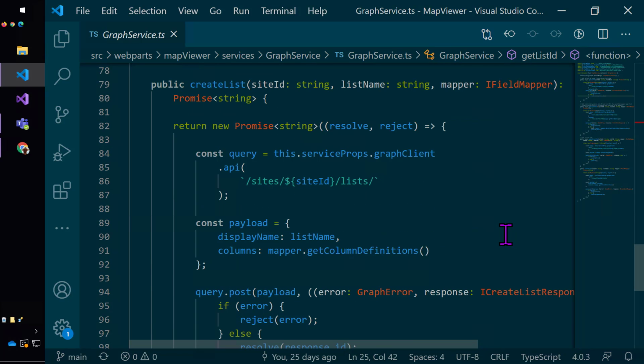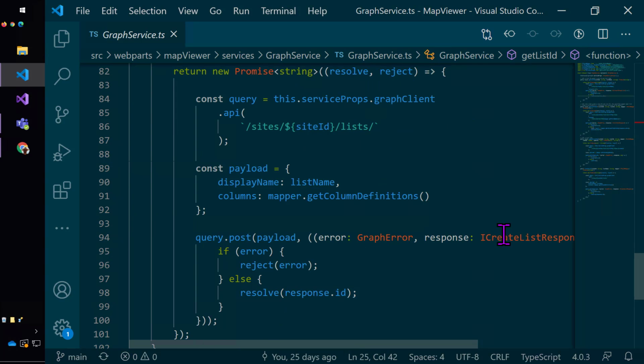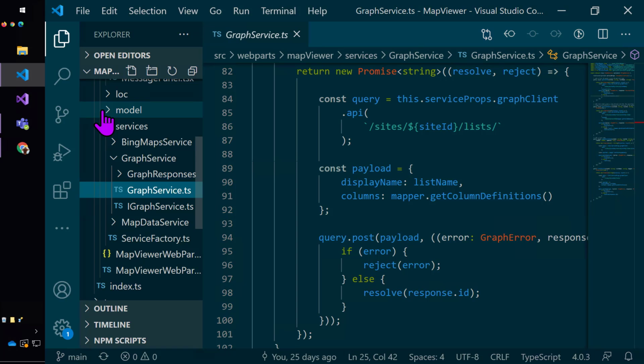Create list. If the user specifies a list in the web part settings, and I should show you the web part settings, I'll do that in just a sec. But if they specify a list and it's not there yet, then this code runs. And what it does is it actually creates a brand new list and sets up all the columns. The columns are specified in this format here.